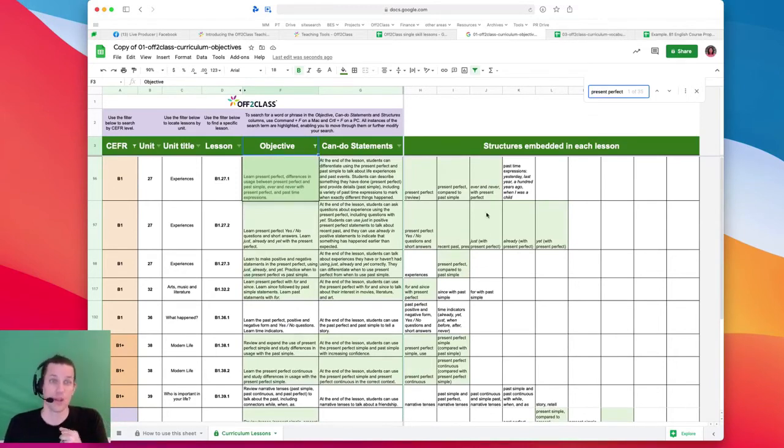So you can use these tools to really hone in on what you're looking for. The last thing that I want to show you is an example of how you can use these tools to make something like a custom proposal.